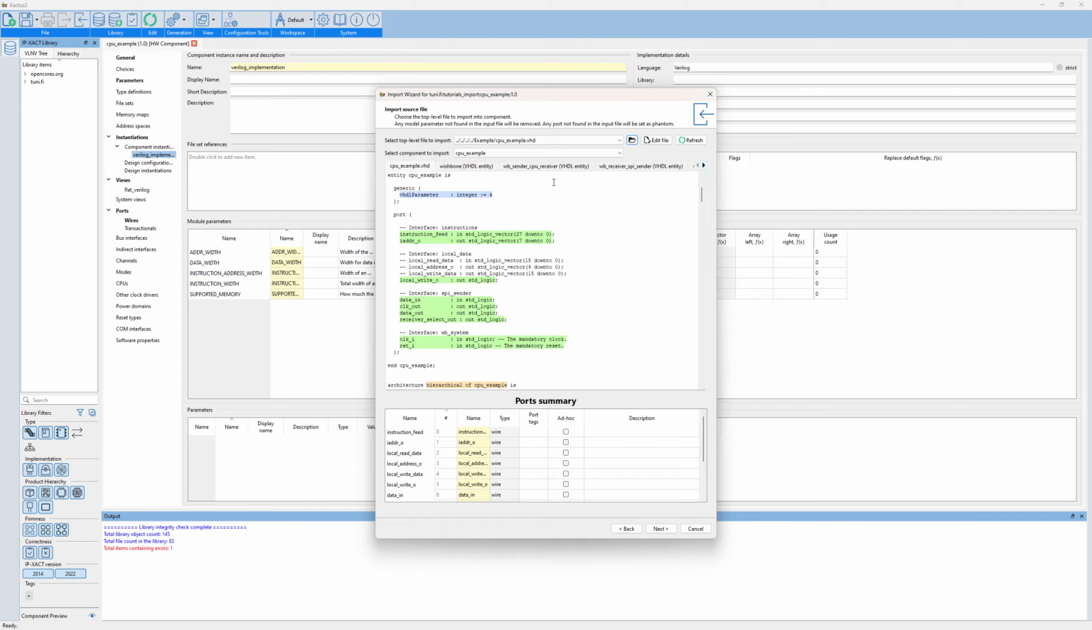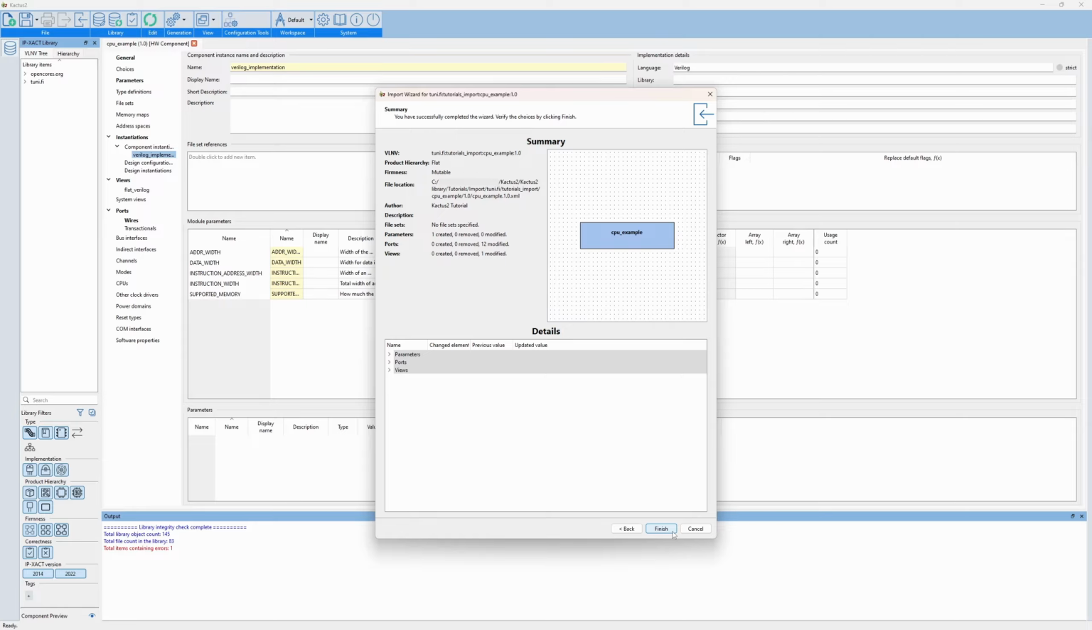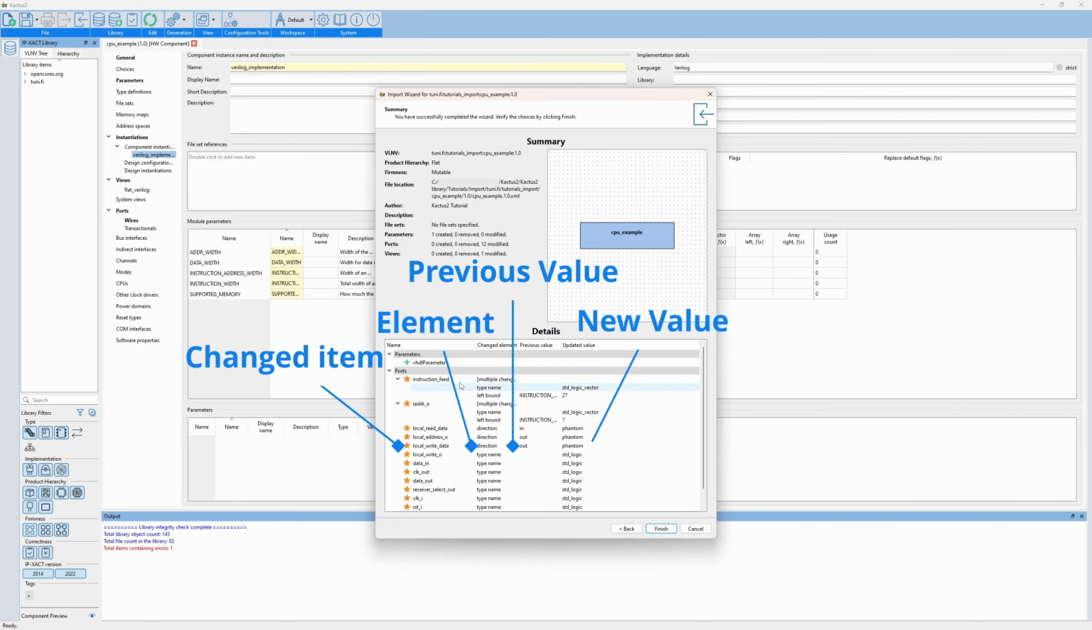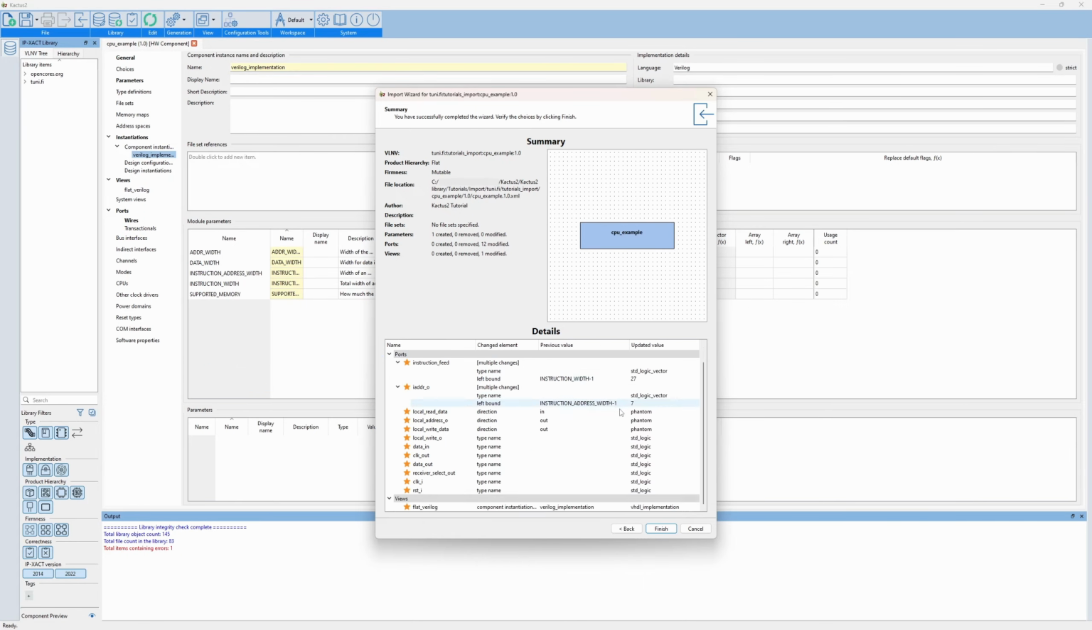Regardless of the file type selected to be imported, the highlights for parameters and ports are the same. Here we can see the changes that this new import will do to the component. All of the changed items are marked with a star, and their changed elements are displayed with the previous and new value. Existing ports that are not part of the new imported signals have their directions changed into phantom. This is done in order to separate them from the current ports.